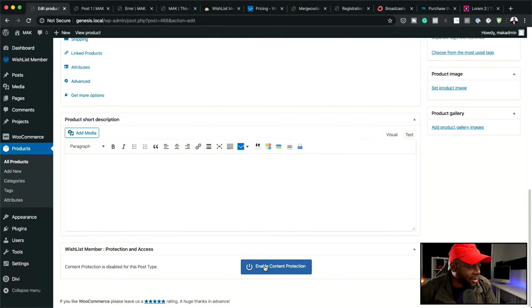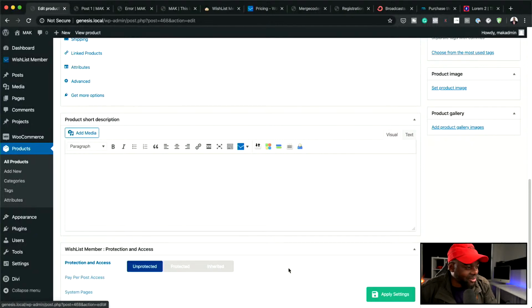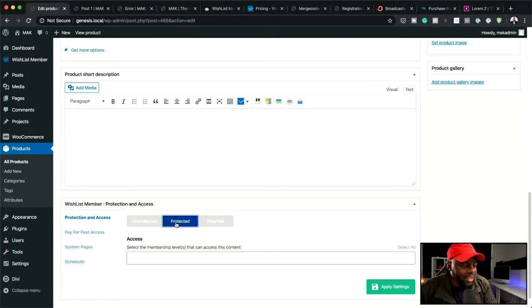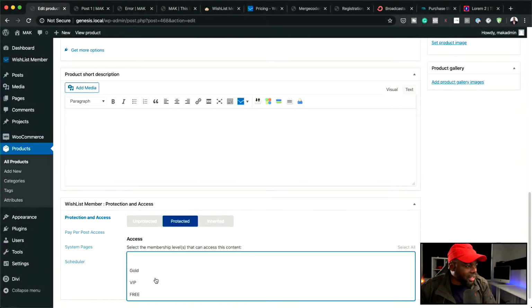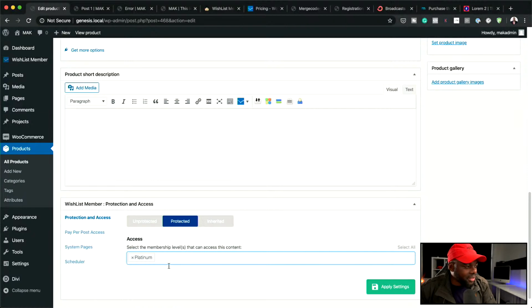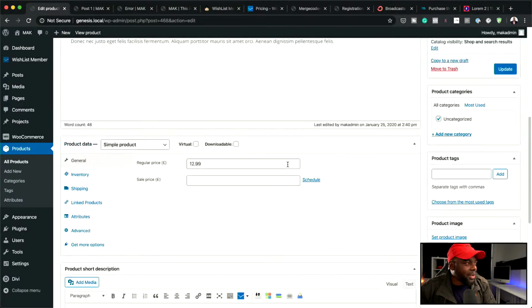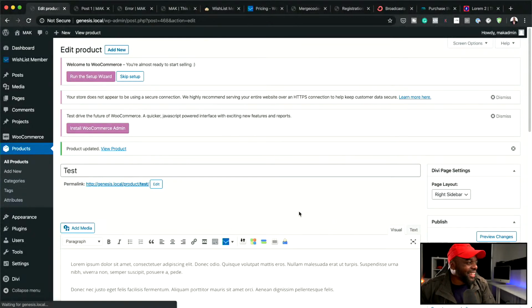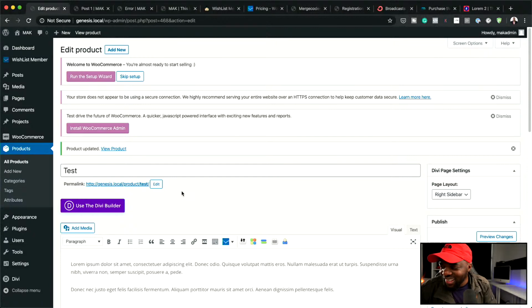You have content protection over here. So if I enable it, now you can protect this product. So you can actually say only VIP members or platinum members can buy this test product. How cool is that? You know what? I'm really loving this. I hadn't actually even tested this.